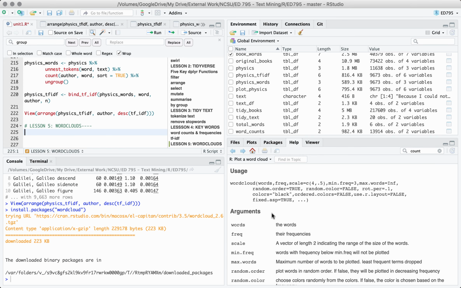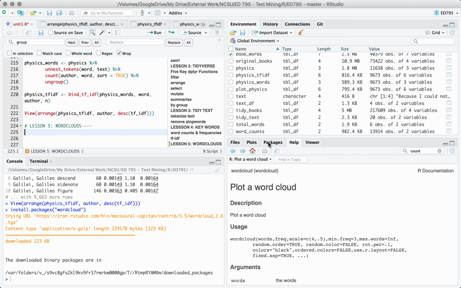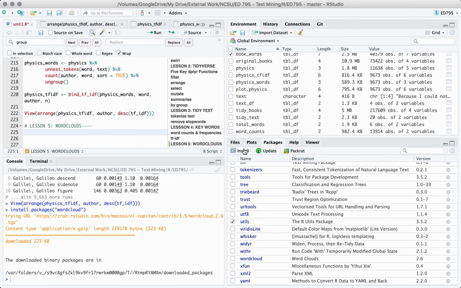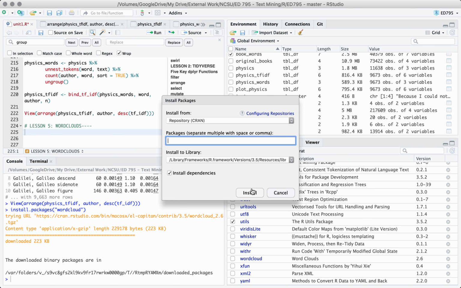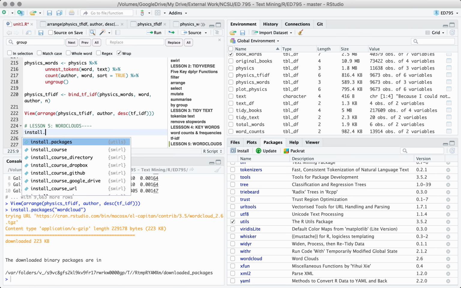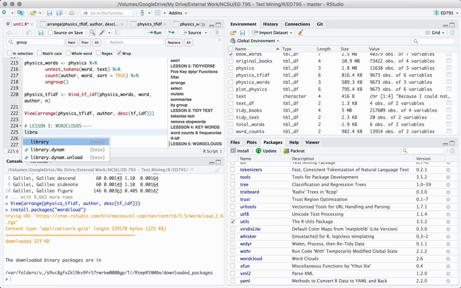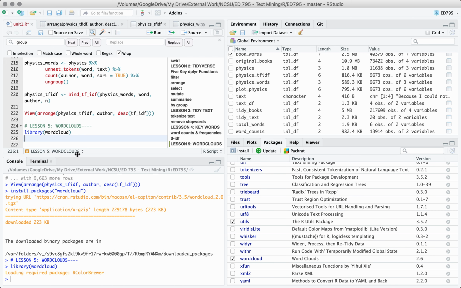But first we need to go ahead and load this. So let's go ahead and do packages. Again, we can just install it directly from the panel here, or we can do install.packages and then wordcloud. As you can see, I already have wordcloud installed, but I do need to call it up. So let's call library(wordcloud), and now it's ready to go.